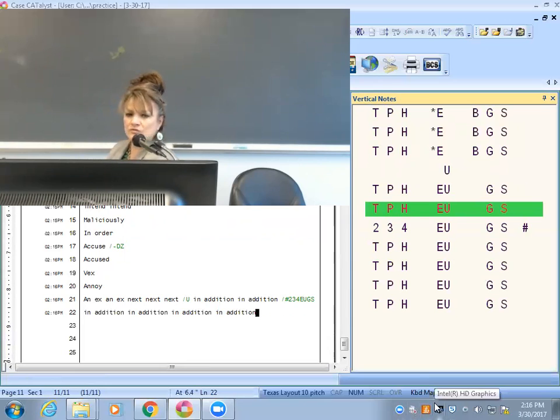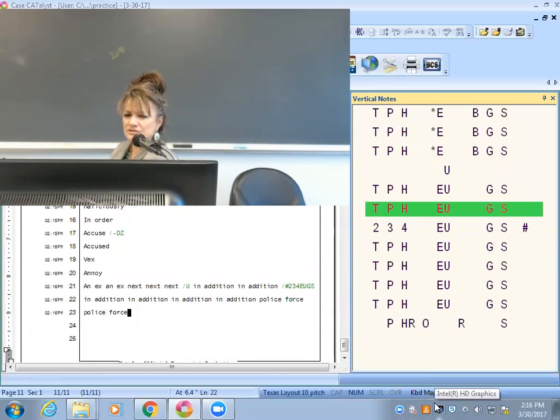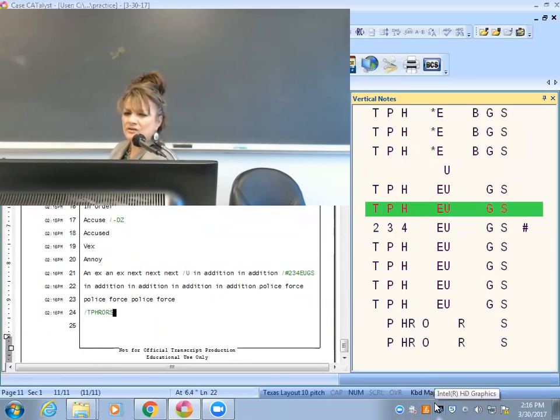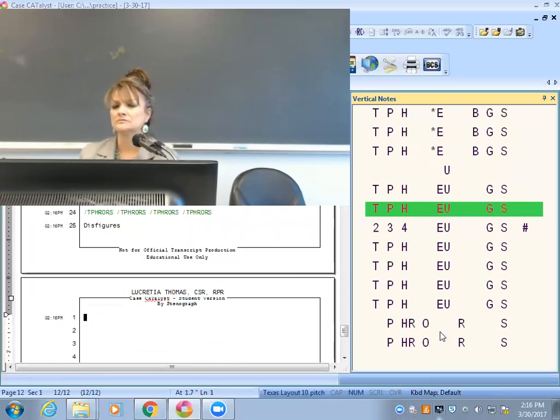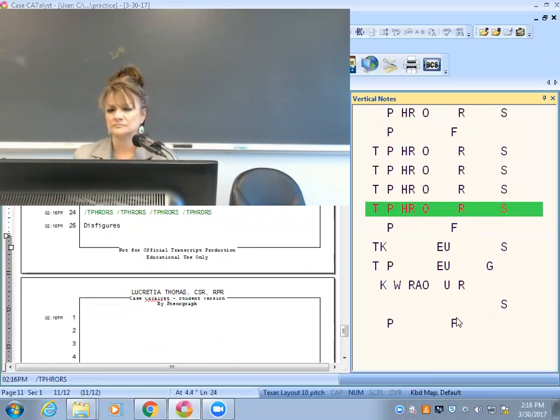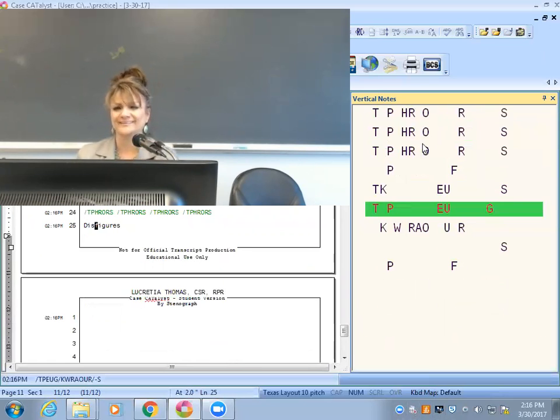Let me see if physical force is force. No, police force, sorry. No. Okay? And this is going to be at 80. Oh, disfigures, did you write that, Jen? Disfigures. Yep. Okay. This is going to be at 80. So just write what you can. Don't butcher your notes. Just get it correctly.